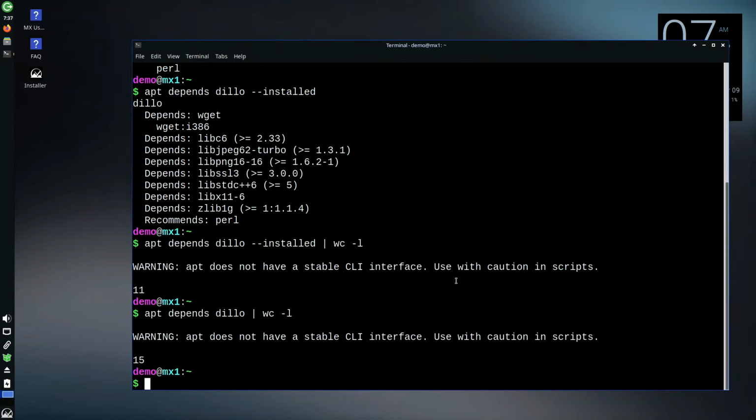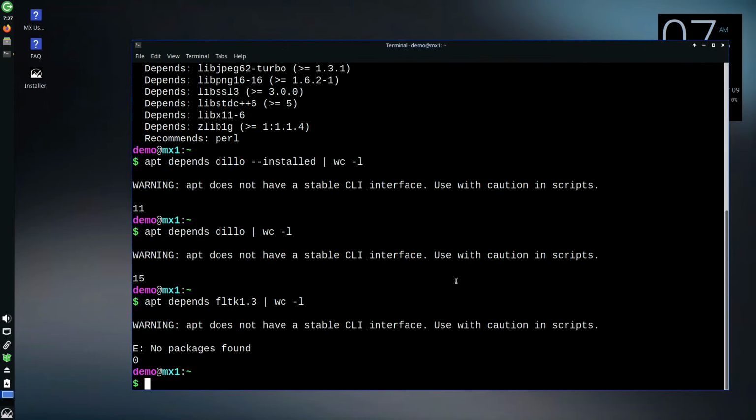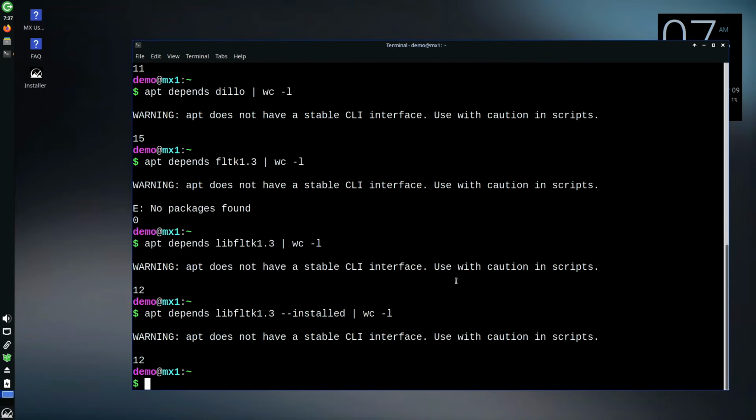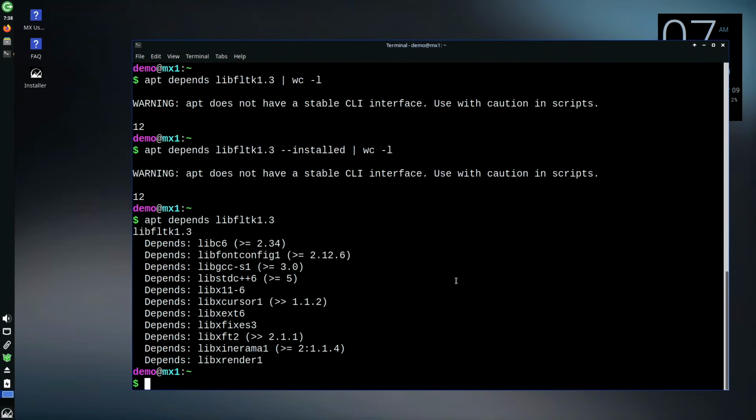So let's check that too as well. So it depends on the Fast and Light Toolkit 1.3. Wait, did I do that wrong? The library has 12 dependencies, and then installed 12, so they are already all installed anyway, so there won't be any dependencies that you really need to install unless you just happen to be missing some of those, but it's really just some basic dependencies. So as you can see, it's not a very bloated web browser now, is it?